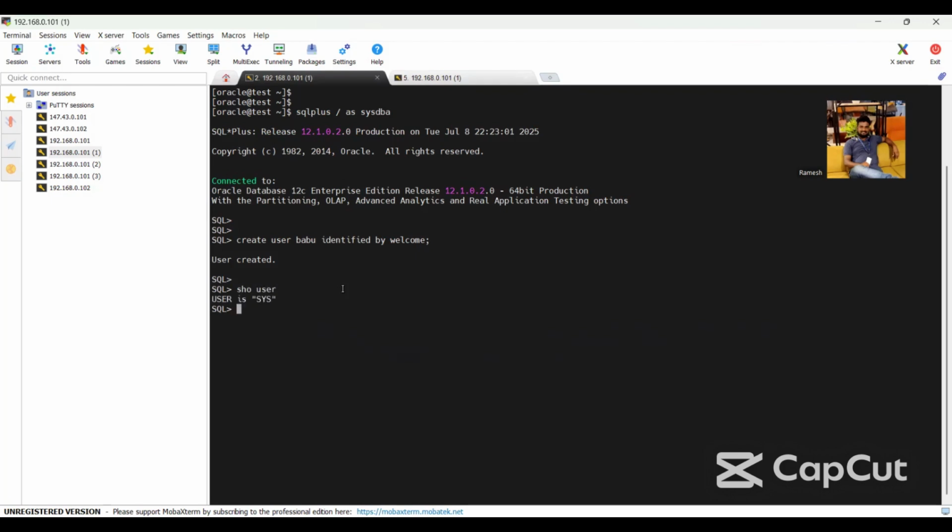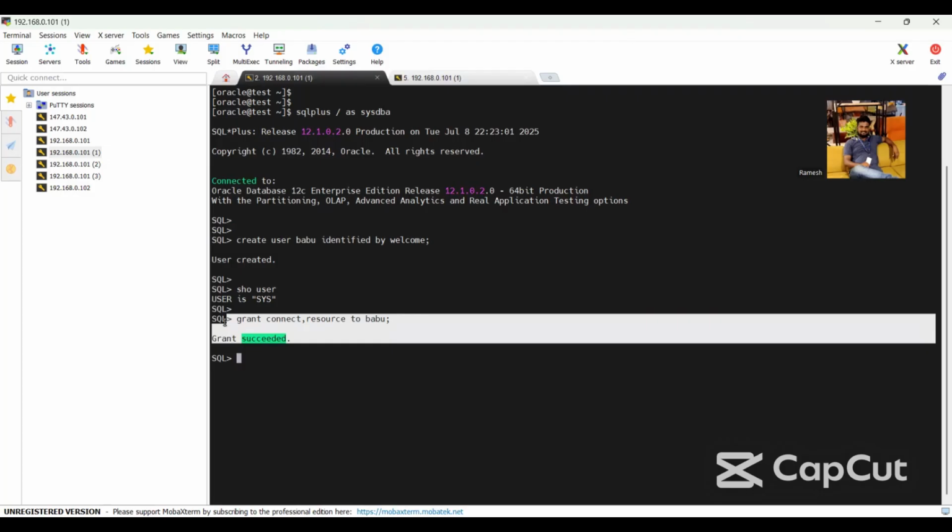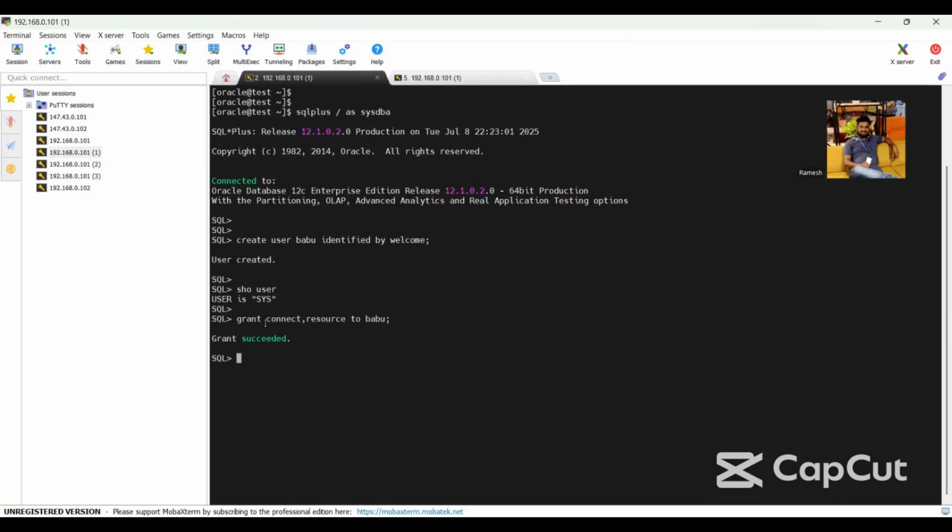If you want you can check here: we are in the sys user. Now we are providing the privileges: grant connect, resource to babu. These are system level privileges. We are providing the connect and resource privileges to the babu user, so now the babu user can access the database. This is called system level privileges.